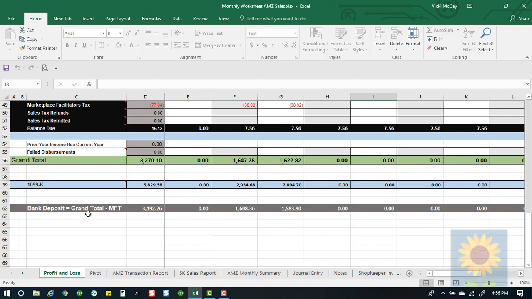And then the bank deposit is the grand total less the marketplace facilitators tax. And so you can see that this is the same time period, but there's a little bit of difference, and we kind of talked about that in the Amazon payment statement versus Shopkeeper. These are the same time period, but a couple of orders different, and we talked about that in the dates. If you don't follow me and not sure what I'm talking about, go back and watch the previous unit that talks about that.